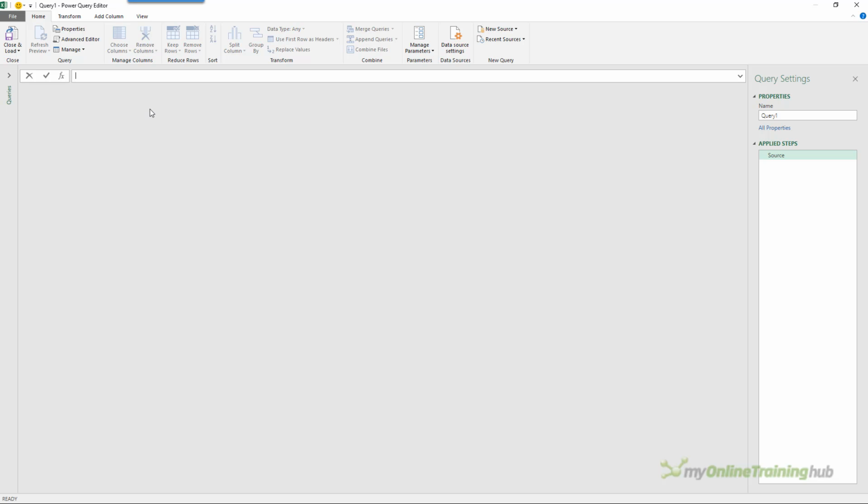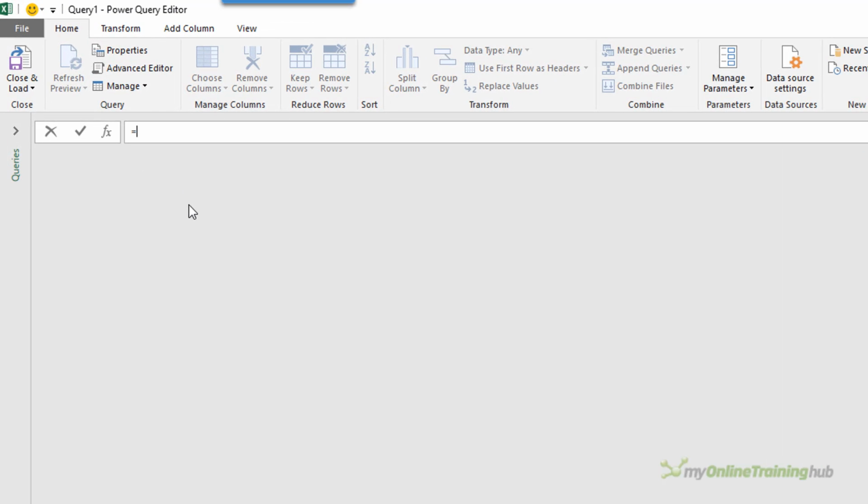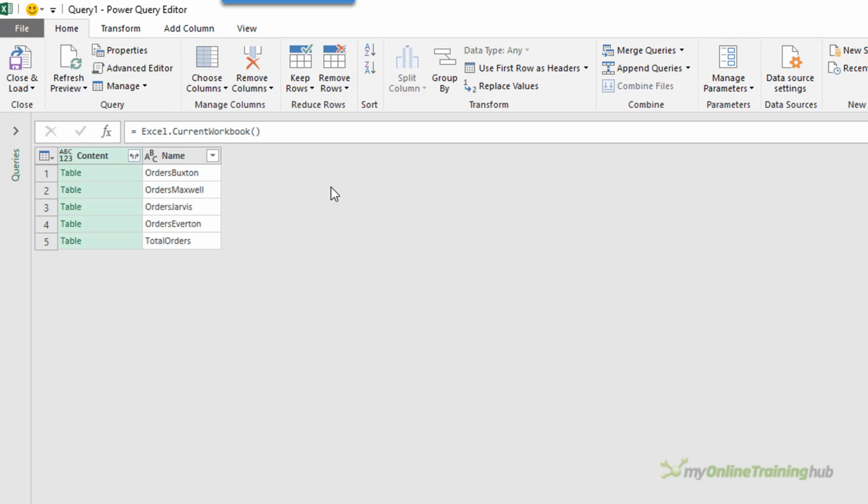And all I need to do is type in the formula bar, where my cursor is by default, the function Excel.CurrentWorkbook. And be careful because Power Query functions are case sensitive, so notice I've got a capital C, a capital W, and obviously a capital E for Excel. So now all I need to do is press enter, and Power Query goes away and it gets a list of all the tables, and if I had any named ranges, it would also list them here.